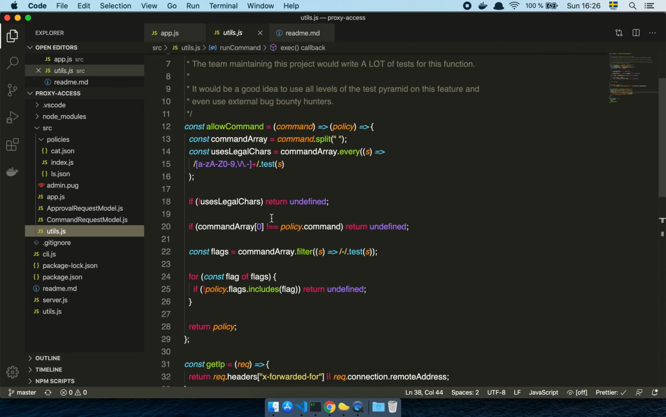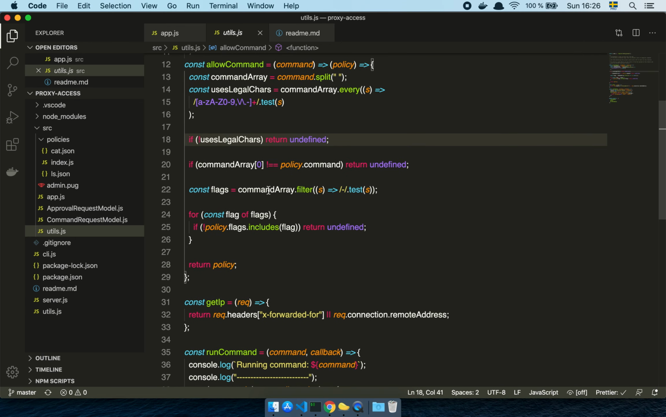You would make a much more elaborate solution and do a lot of unit testing and stuff like that to make this work. But basically, I just take in the command and the policies. I split out the command array, and then I check that you're just using legal characters, as an example. And if you're not just using legal characters, we return undefined. And then I check the first element of the command array.